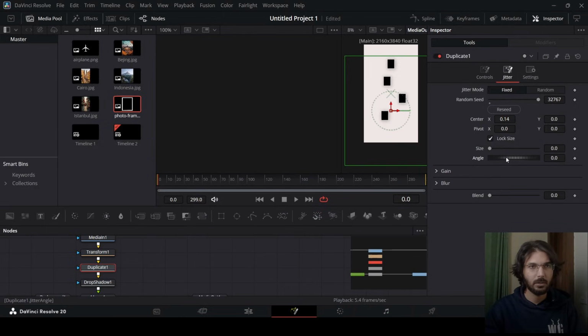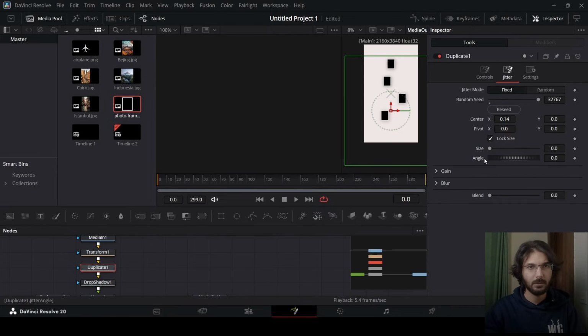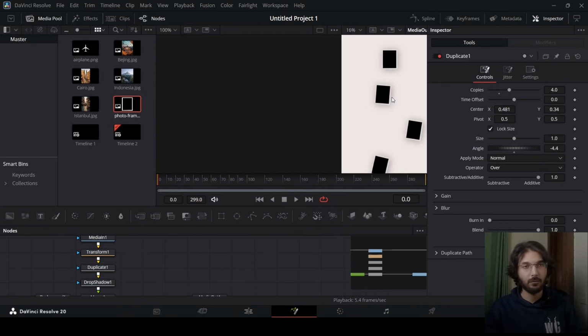In the angles, we can also change the angle from here if you want to, or you can even do that from the controls as well. So yeah, let's undo it from this angle that is in the jitter, and let's go over to the controls and change the angle from here. So something like this. So we have the photo frame done.